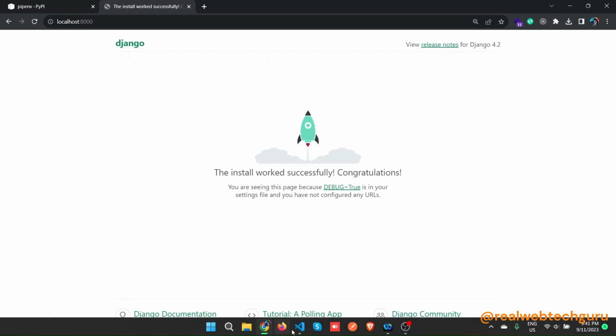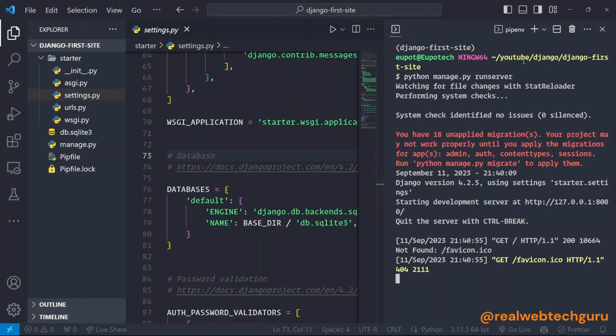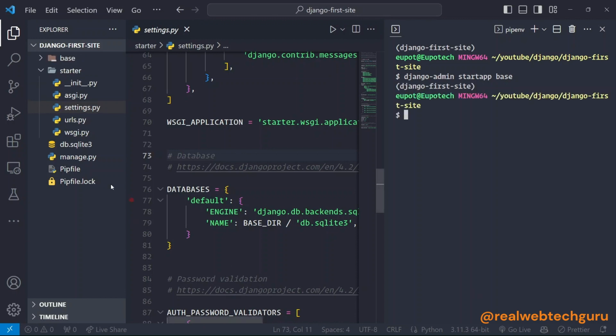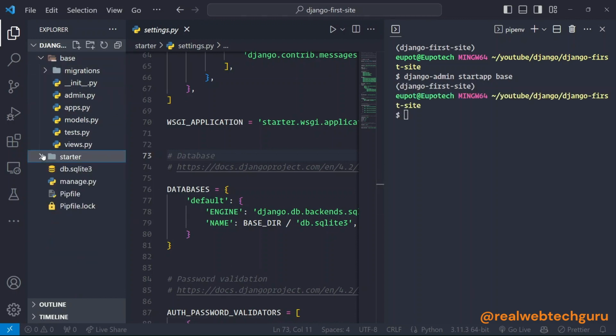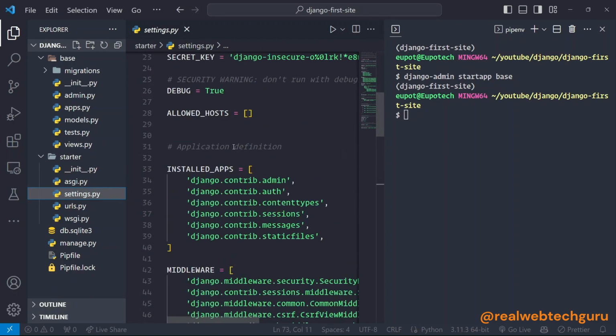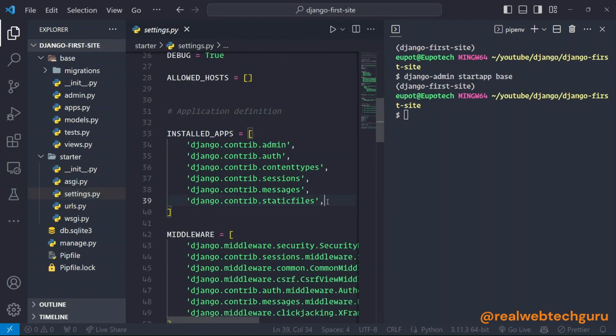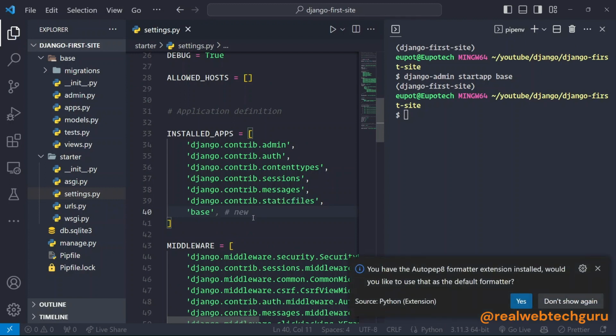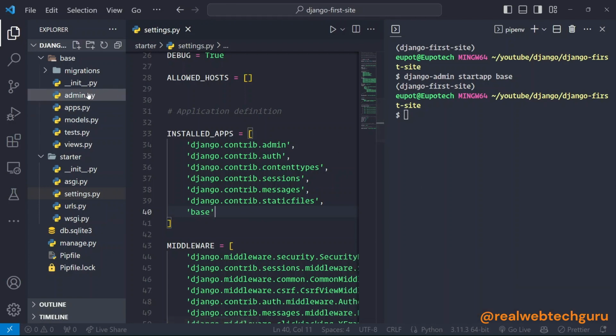Now let me show you something very quick, how we can start an app in Django. Let me stop this server. So you say django-admin startapp. Let's call this one base. So django-admin creates us an app we can use. Okay, and then inside this app we have to go to the settings file and register this app in the list of installed apps. This is an app we have installed, so we have to come here and register it. This one is our newly created app.